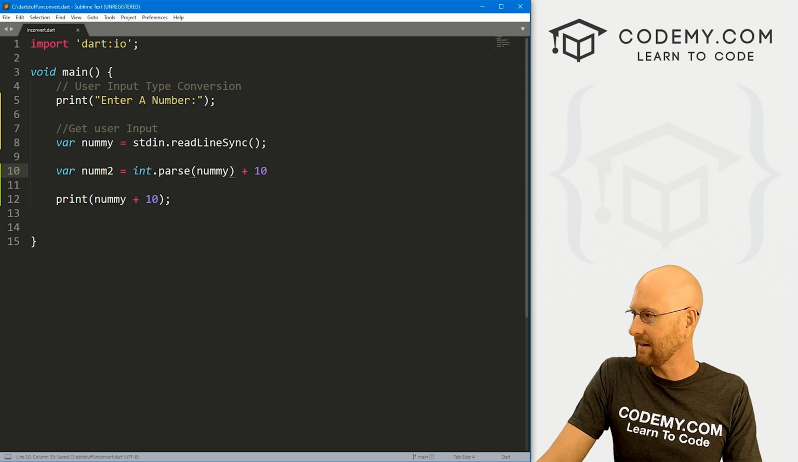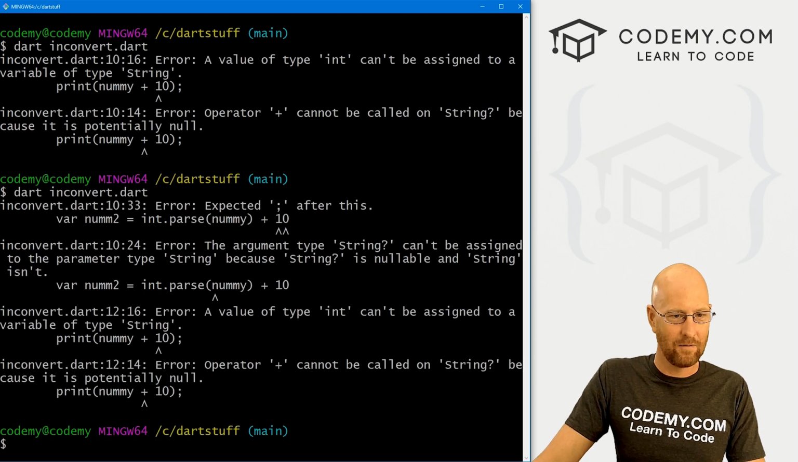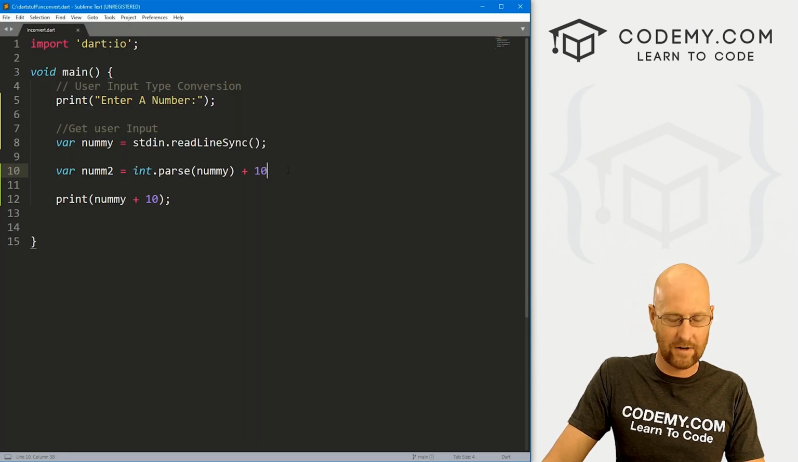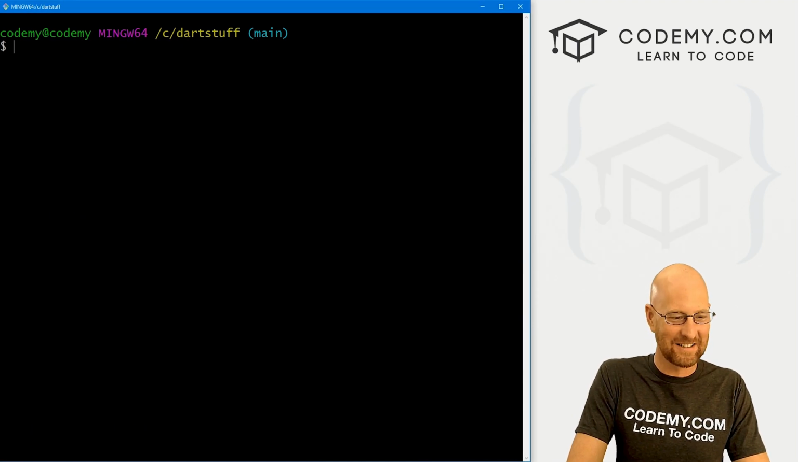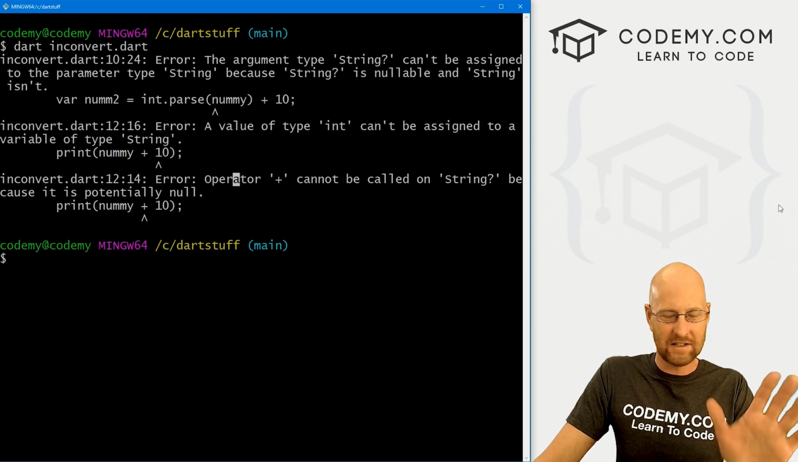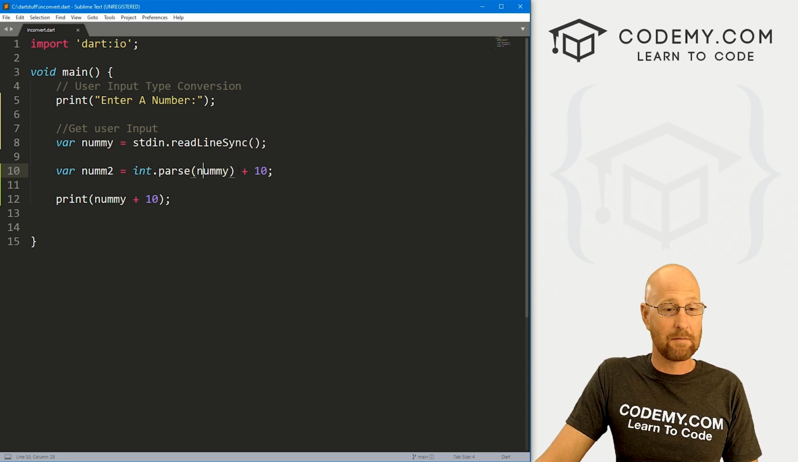Because if we save this and run it again, we're gonna get this same string error. Oh no, we've got now three errors. Oh, did I forget? Yeah, I forgot. All right, we need our semicolon, right? So, all right, let's clear the screen. Okay, we still get all kinds of errors, but again, that's because we can't convert this because it might be null.